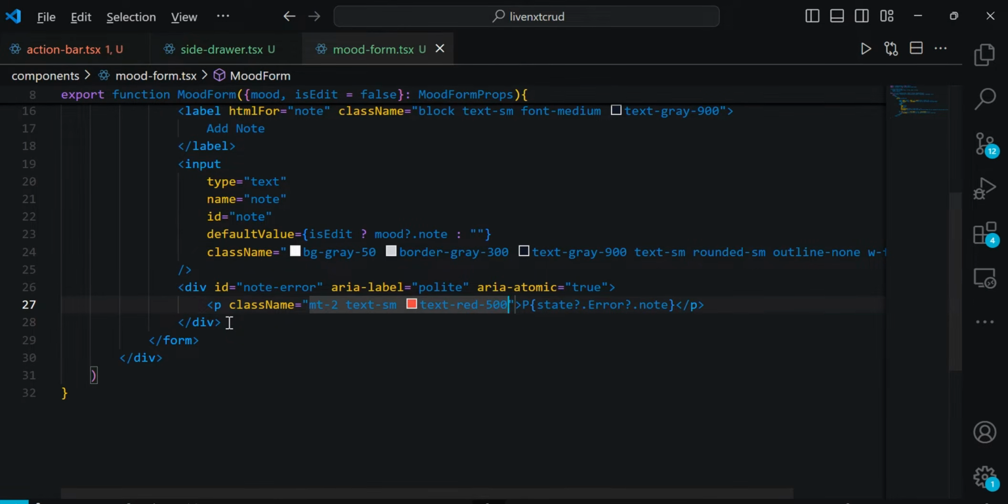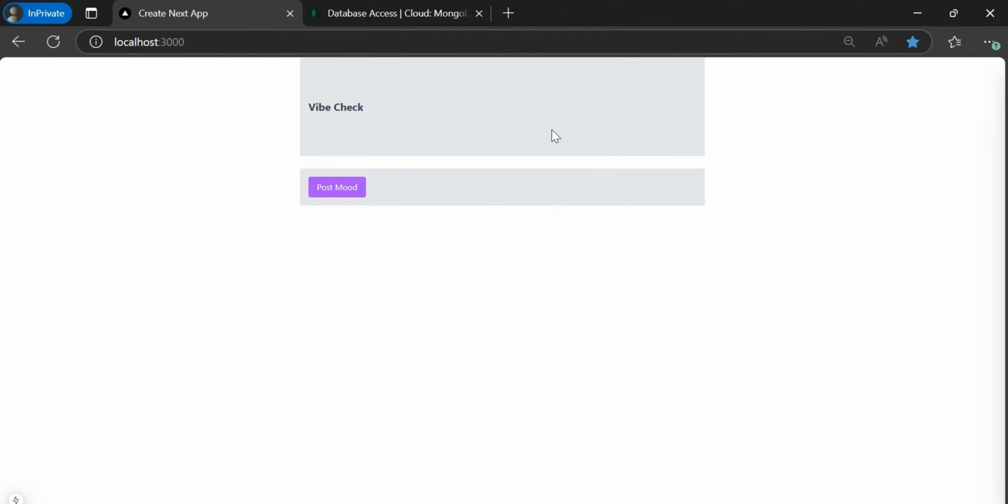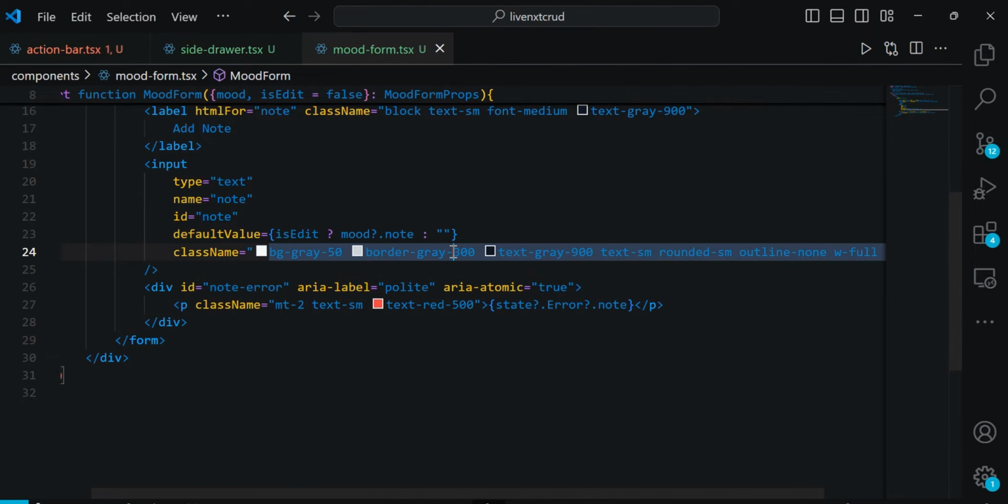Hit save, and if we go back, see it is showing a P. Let me remove this P, and we'll set the border to, let's set the border to black.